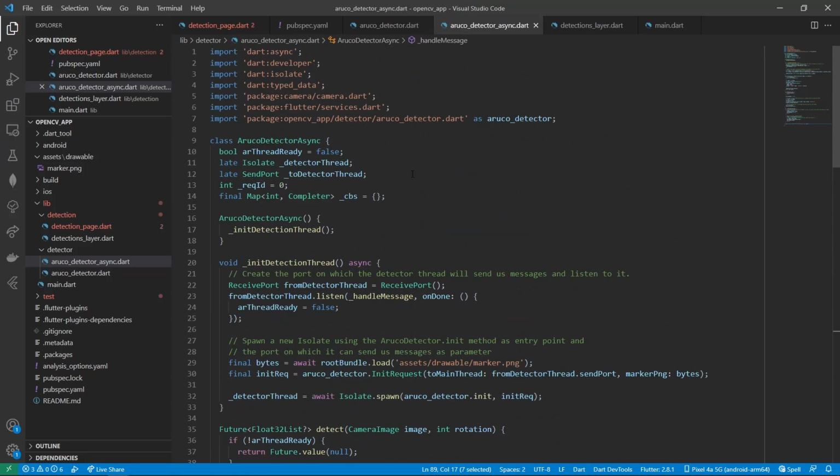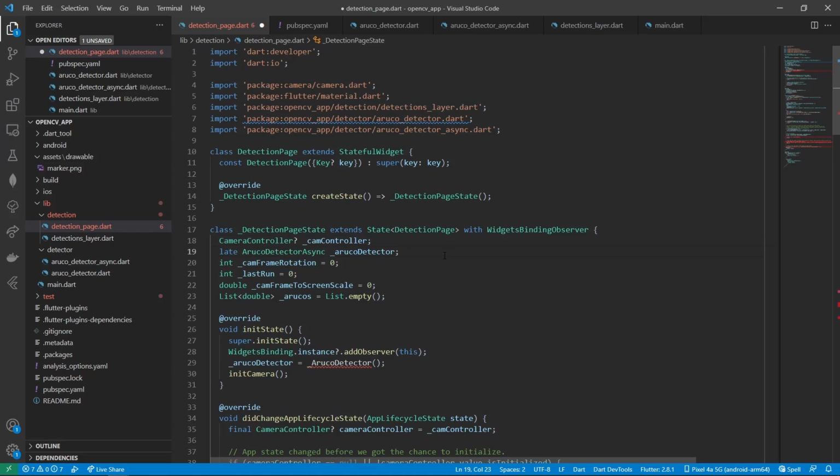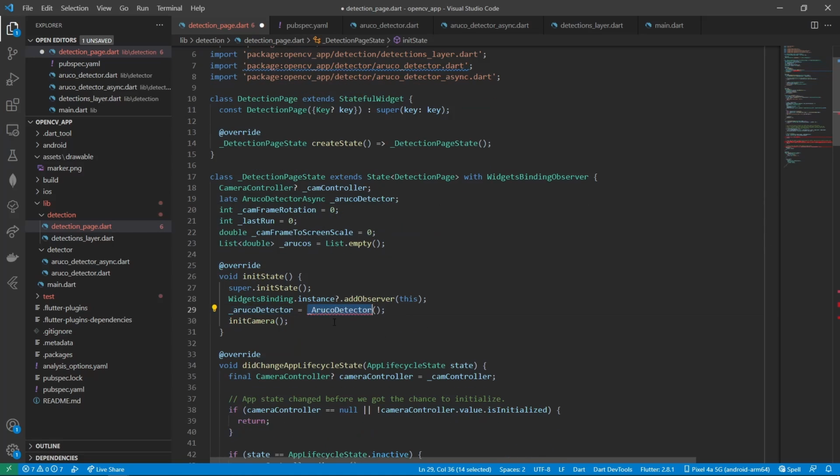So that's it. This is our Aruko detector async class. And now let's use this Aruko detector async in the detection page. So we cannot use the Aruko detector, so we are using the Aruko detector async, and let's import it. And here we will create the Aruko detector async.